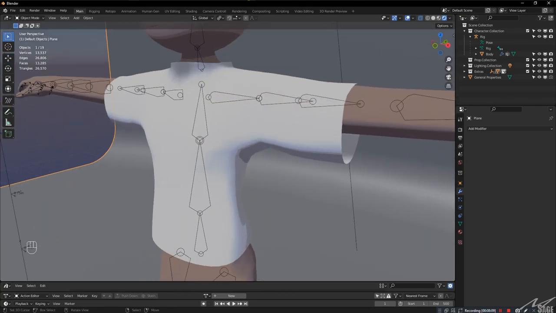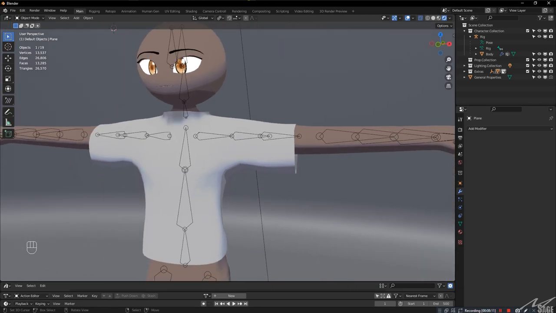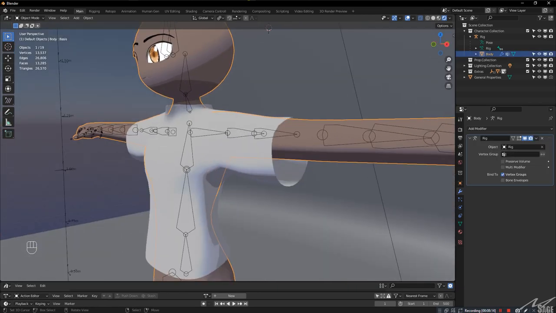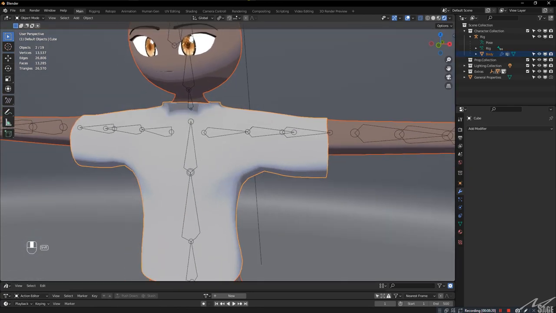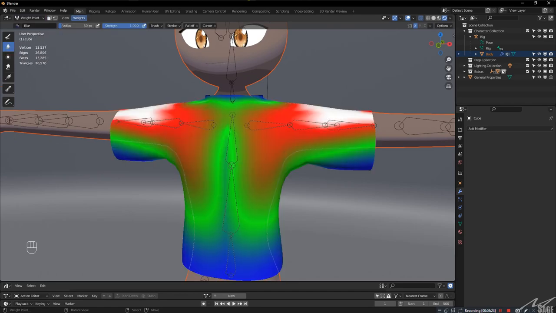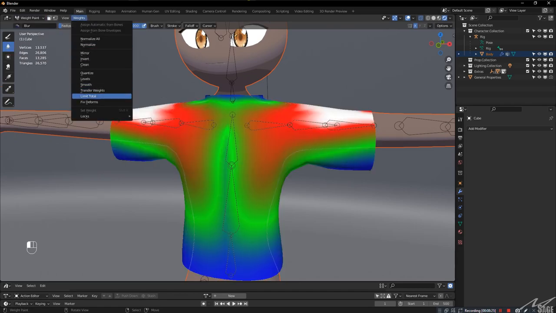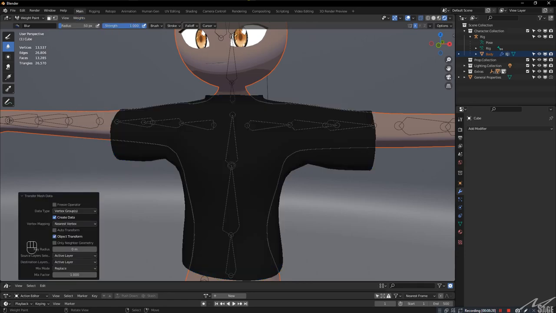Pretty similar. Now, if you want to very quickly weight paint this entire shirt, we just click the body, or select the body underneath like this. Then we shift select the shirt. Go into weight paint mode, go into weights, go to transfer weights, and now we have these settings over here. We want to change the vertex mapping to nearest face interpolated. What that means is whatever vertices or faces that the shirt is closest to the body, it's going to pull the weights from there.